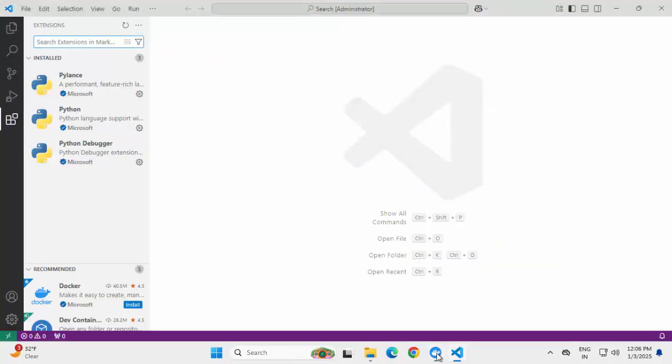So we will install the Docker extension, create a sample Python application, and using the VS Code features, we are going to create the Dockerfile as well as Docker Compose, run the application in Docker, and also perform certain activities which are very useful in our day-to-day work.